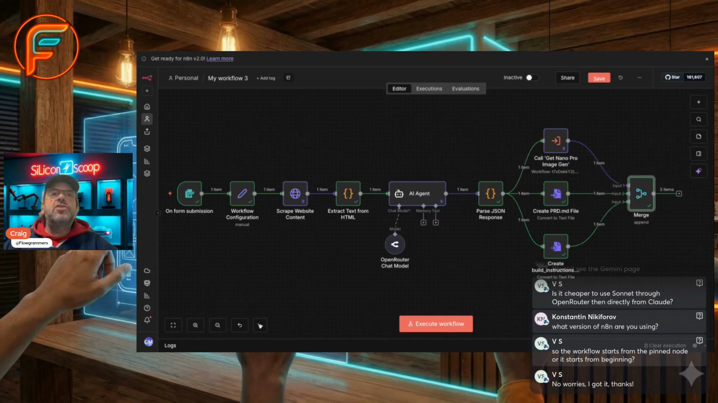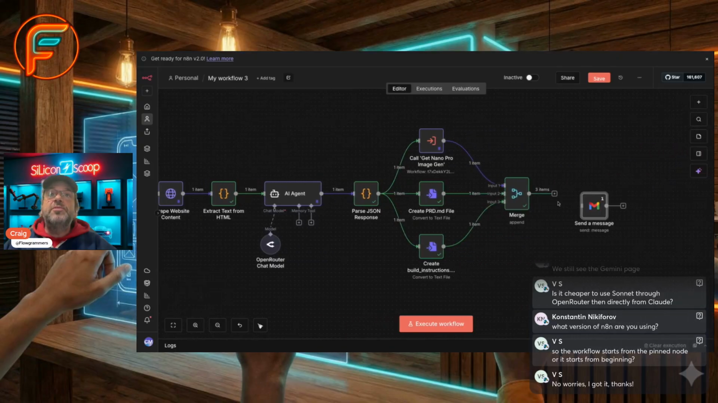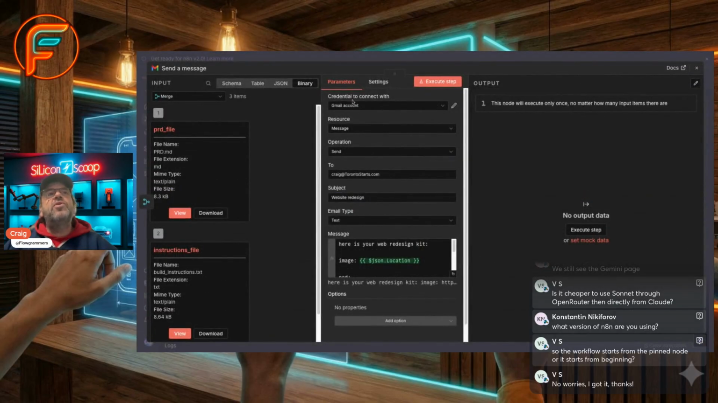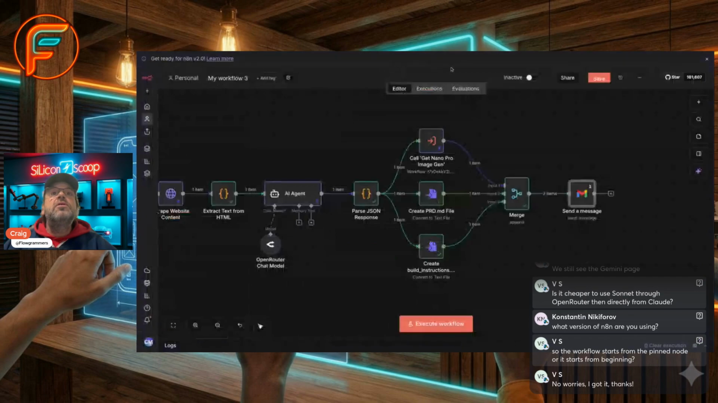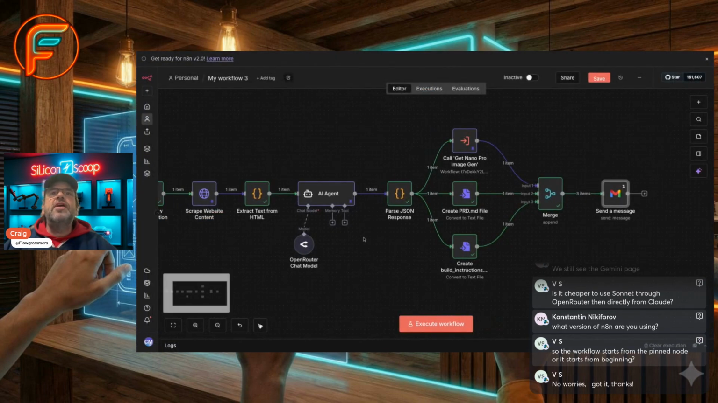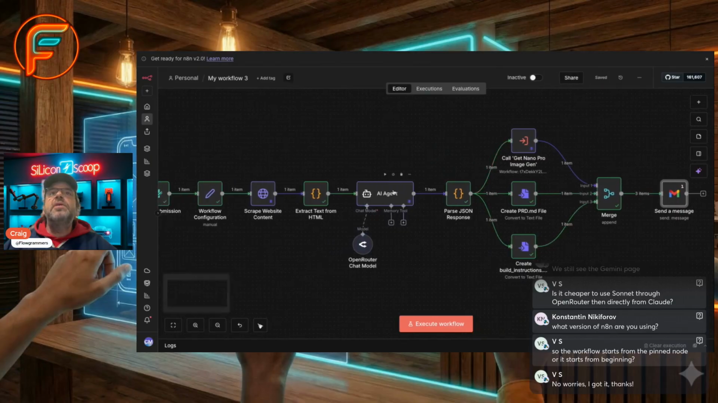All right, so what's the next node? Oh, the next node's a simple one. It's a Gmail node, because I'm just going to take this and email the output. I've got my own account set up. It's going to send to me. As you can see, the inputs here: website redesign, here's the text, here's your website redesign kit, the image location, the PRD, and the build instructions. So that's all set. Let me run through it now and make sure it works.